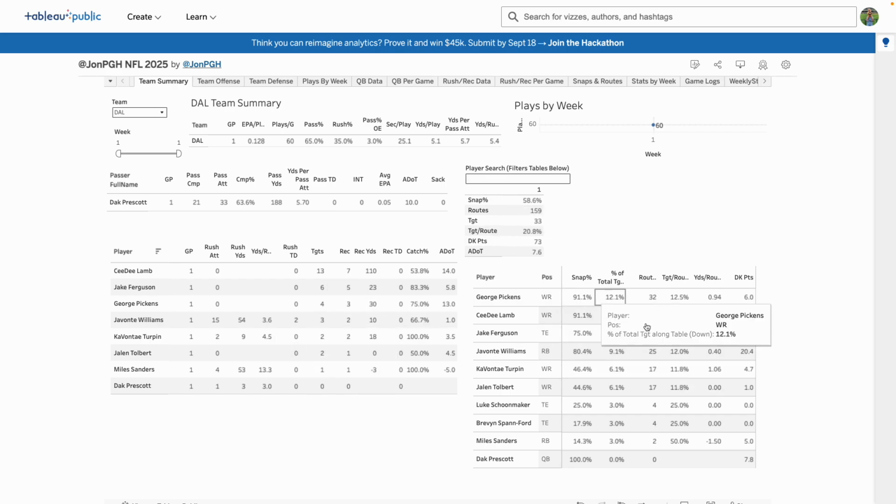Over here, let's go to the bottom right. This is more advanced snaps and route stuff. So this is your routes, routes run, target per route run, etc. Really good stuff for predicting the future. Like this target per route run and yards per route run, those are really good stats for getting an idea of who will do well in the future. Obviously, the higher the better on target per route run.